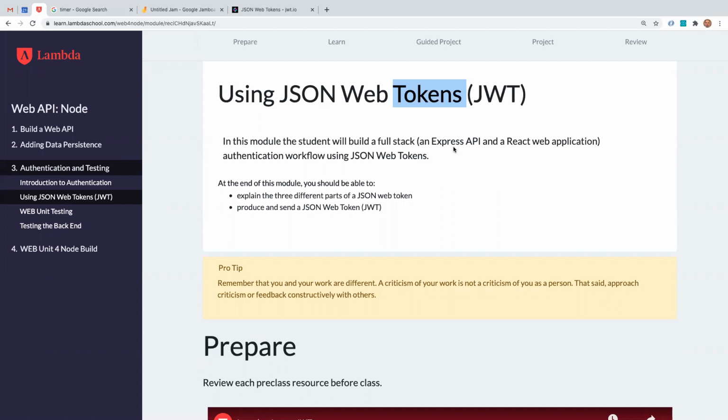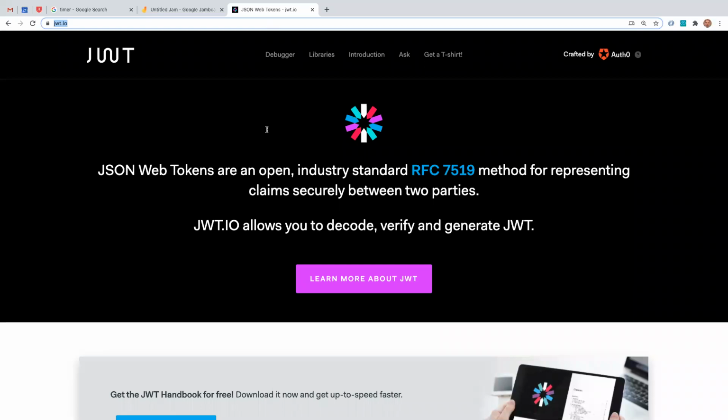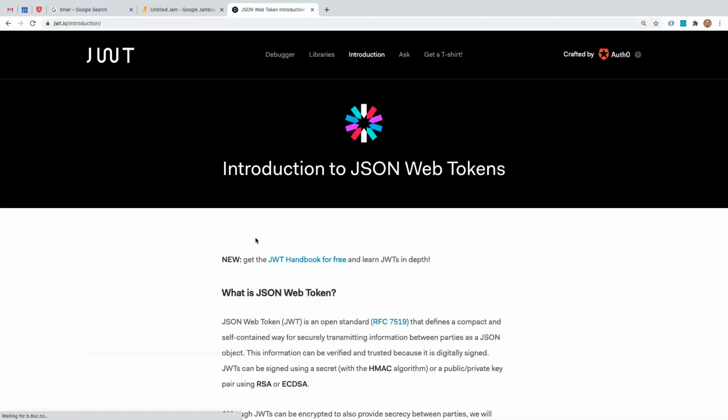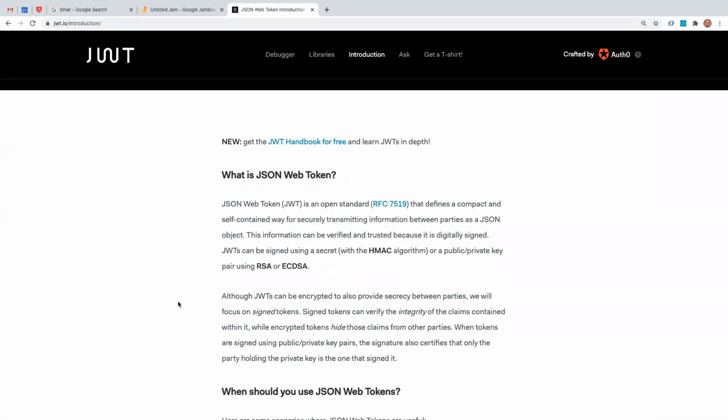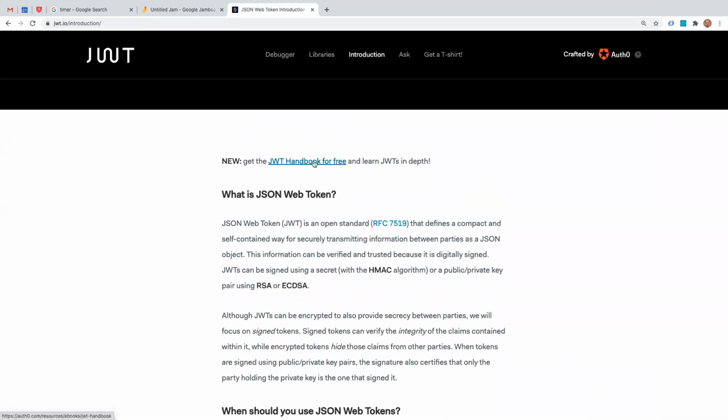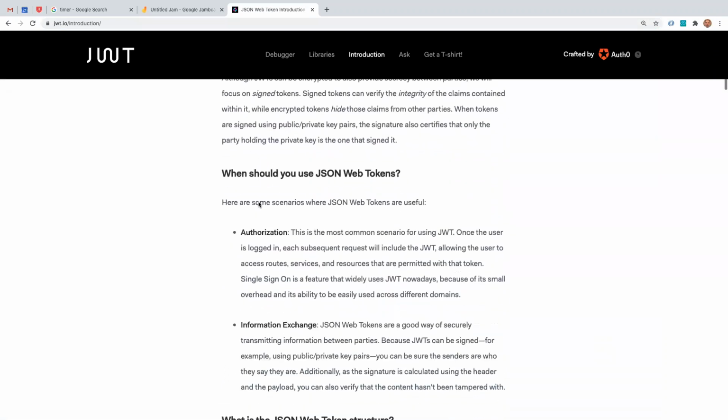So tokens and how they're different. Well, this nice website, I dropped the link on Training Kit, but it's also on Slack. It's called JWT, pronounced JWT.io. And what they have is this introduction link here in the middle, top there, and it talks about what they are. And if you give them your email, you could get an ebook for free. But no, just read this. That's all you need to know.